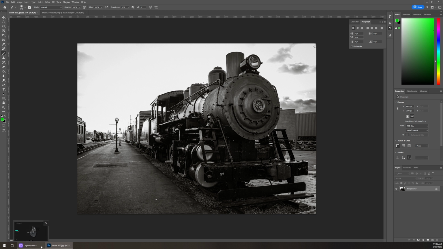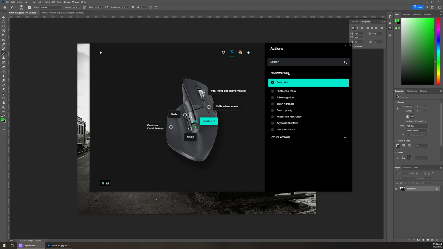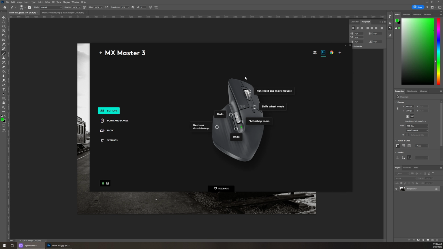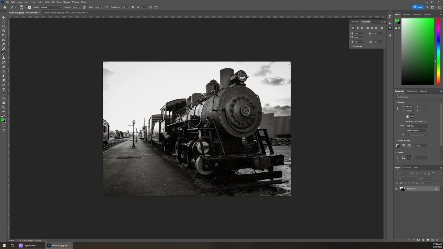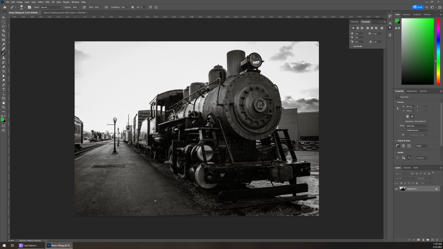So we're going to go ahead and open up the Options software. We're going to select that scroll wheel assignment, and under the recommended are all of the shortcuts or things that are specific or recommended for the Photoshop application. We're going to choose the Photoshop Zoom. Everything's a live update, so once you've selected it in there, you can click out of it, it saves it, and if we go back to Photoshop, you can see that we have a zoom capability using that scroll wheel.